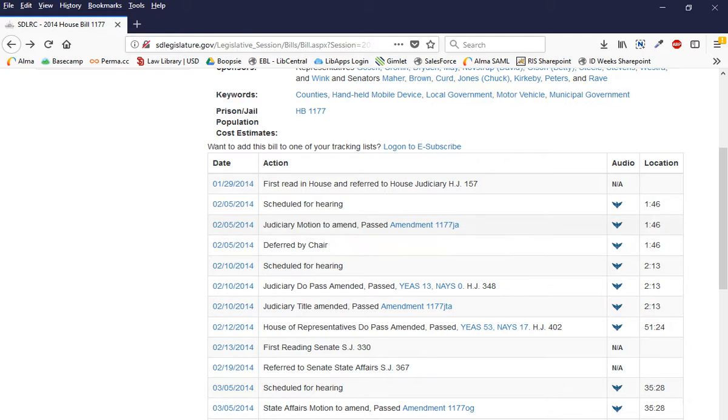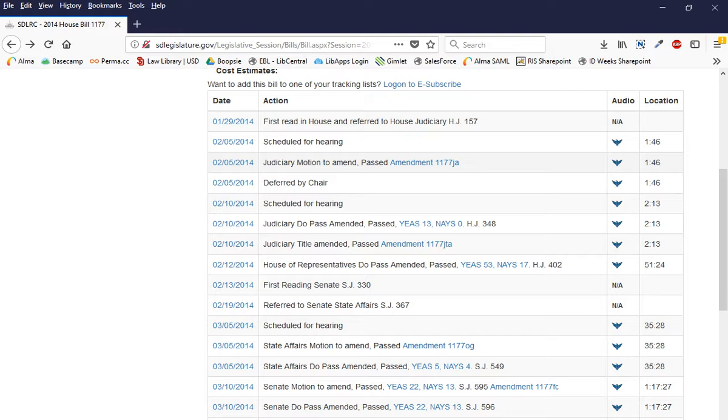So now going into the main listing, you can see that usually the first action on the bill is when it is read in that chamber and then referred to the committee of that chamber. So being a House bill, this originated in the House and was referred to the House Judiciary Committee. You can see next that it was scheduled for a hearing before the Judiciary Committee. And then here you can see on February 5th that the committee actually held their hearing. They did move to amend the original legislation at their hearing and passed an amendment.